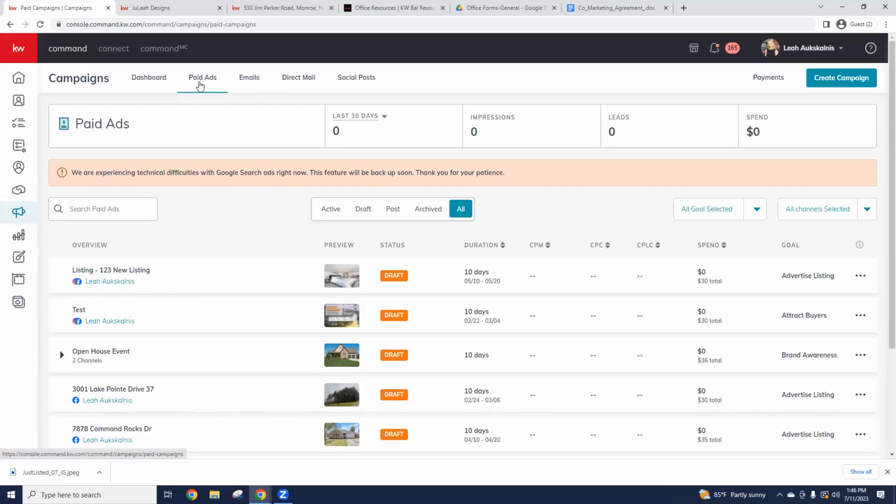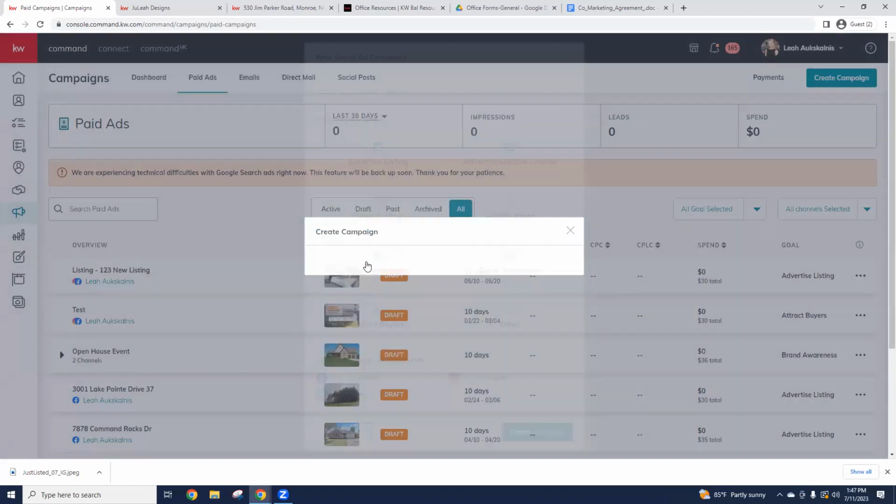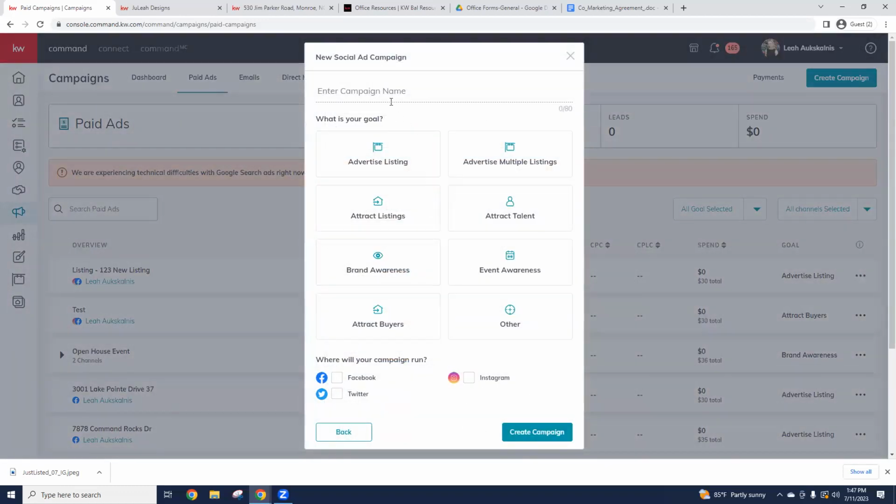I clicked on paid ads, so I can see my drafts in here. But if I want to create a new one, I can click create campaign on the top right, and then click social ad. This is a paid feature. However, you can do a budget of as little as $10. You can do $1 if you want to, but I would recommend starting with $35 over 10 days. It's a great tool to at least try out.